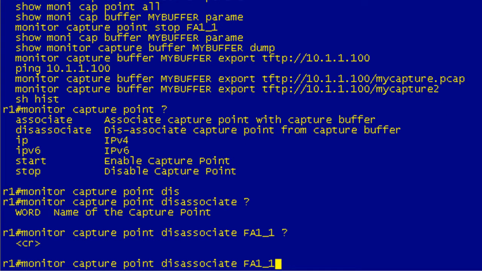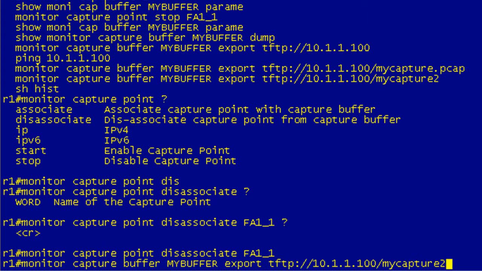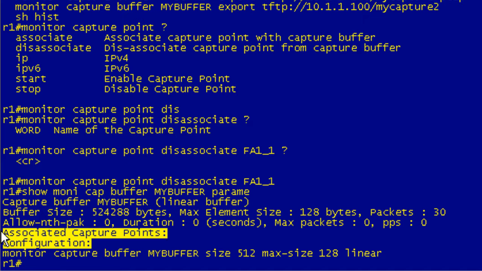And you don't have to specify the buffer because, as I said ad nauseam, a capture point can only be associated with one buffer. So once you do this, it knows which buffer you're disassociating from. So if we now do our show parameters, either one, you can look at the buffer or the capture point. You can see that it is not associated with that buffer any longer.